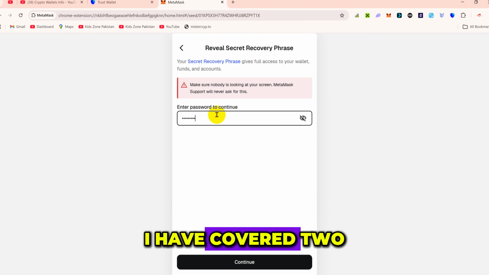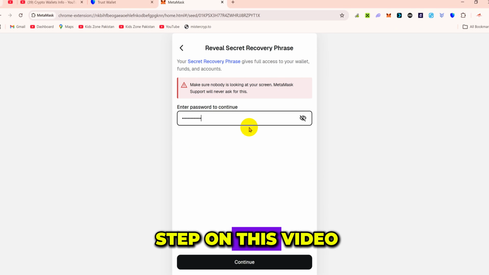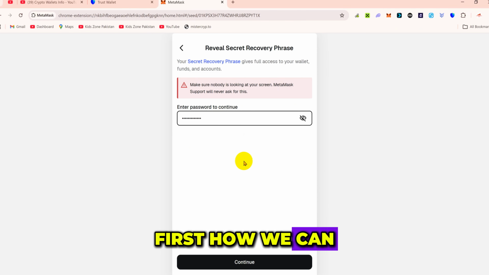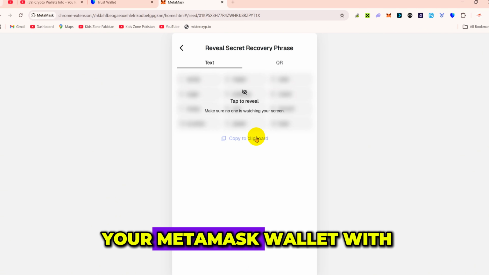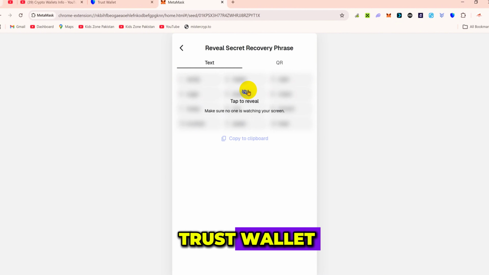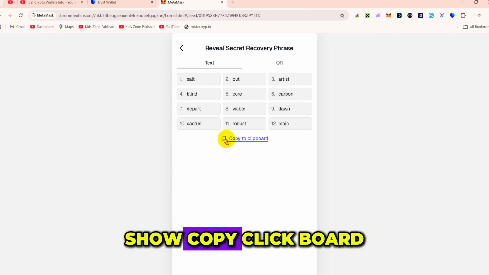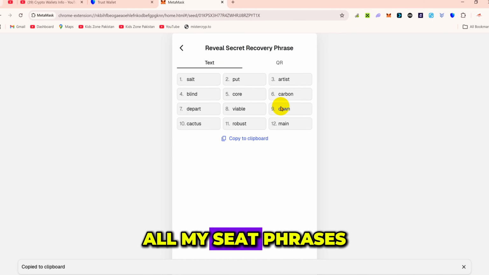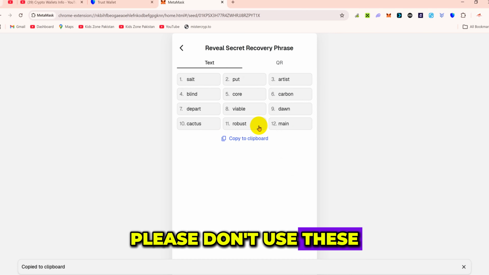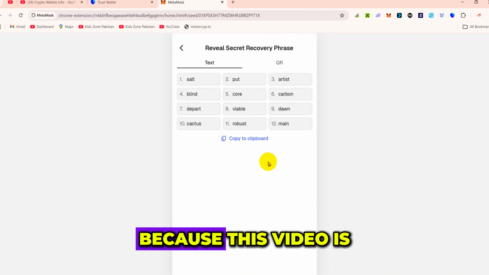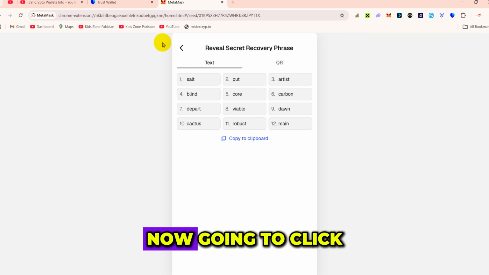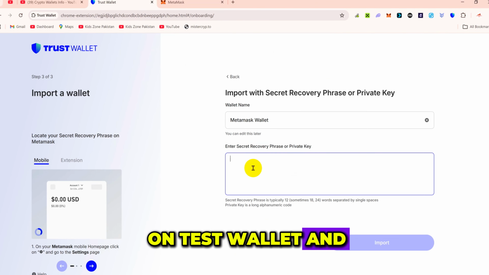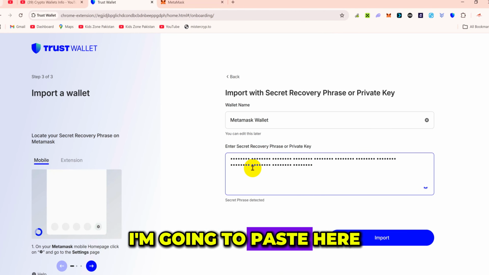I have covered two steps in this video: first, how we can back up your MetaMask wallet, and how to use your MetaMask wallet with Trust Wallet. So copy to clipboard. All my seed phrases are available here. Please don't use these seed phrases for your personal use because this video is only for educational purposes. Okay, I have copied. Now I'm going to click on Trust Wallet, and simply paste here.